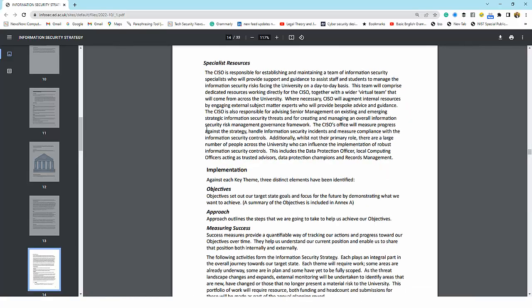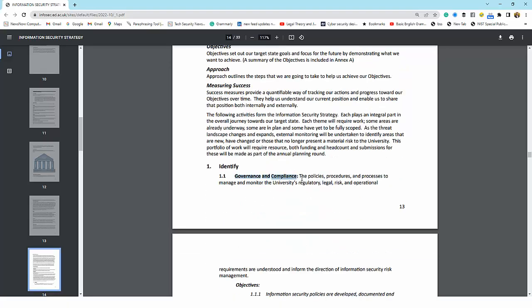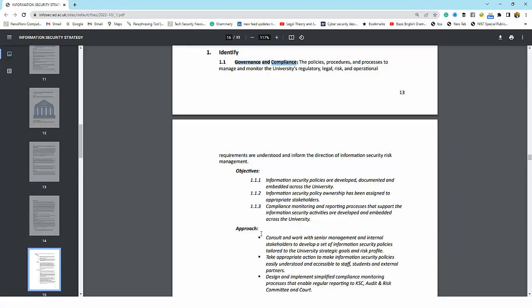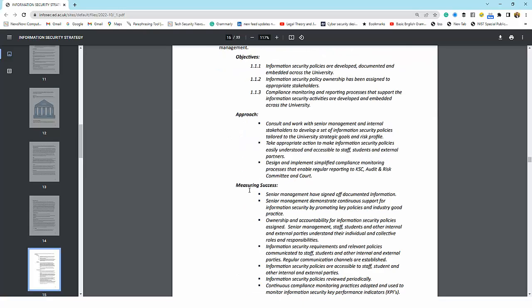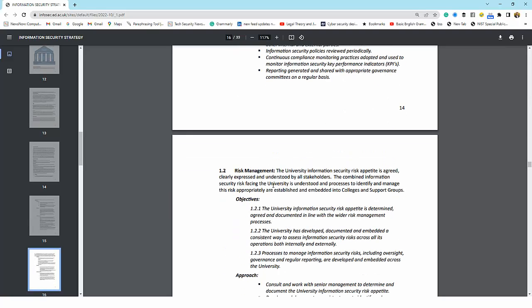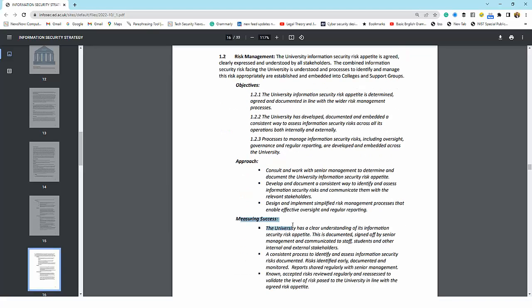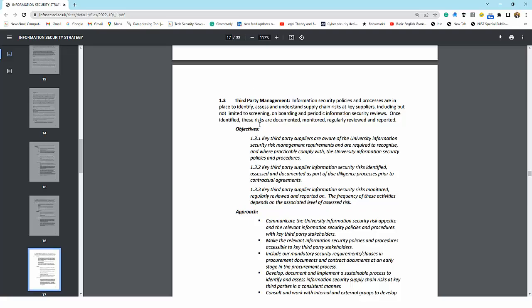The first activity is that they want to have a set goal. The first thing is governance and compliance. They give the objective, the approach of building governance and compliance, and the measurement of success, because we need metrics by which we measure the functions. The second part is risk management: the objective, why we need risk management, what the approach is, and what the measure is. The third thing is third party risk management.